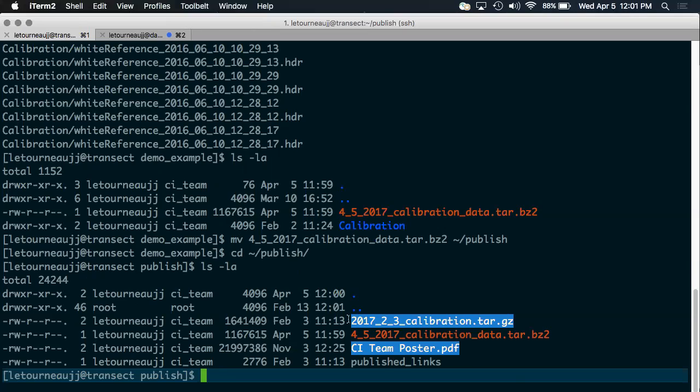So this color and this number note that there are other links to that data, because the CI team poster and this calibration tar, which I've used as a demo before, are telling me that these are already linked on the data portal.